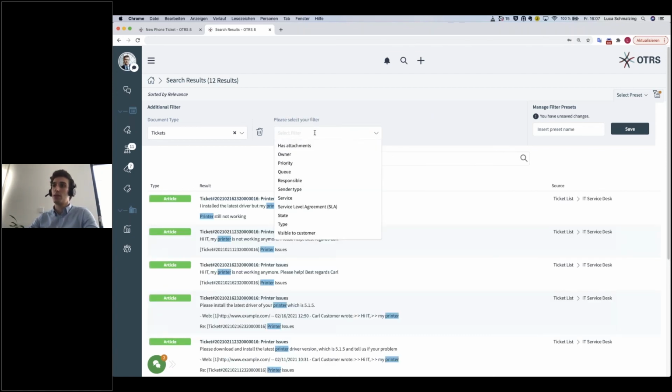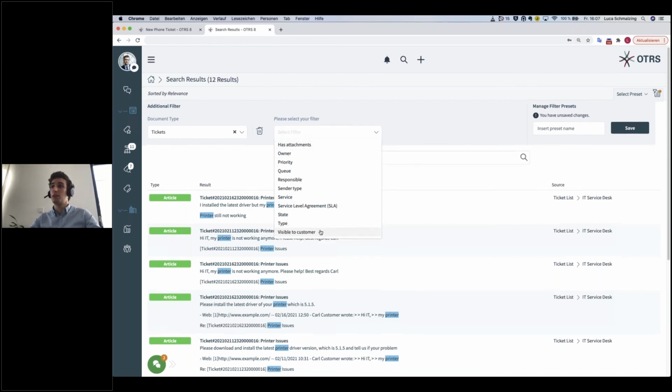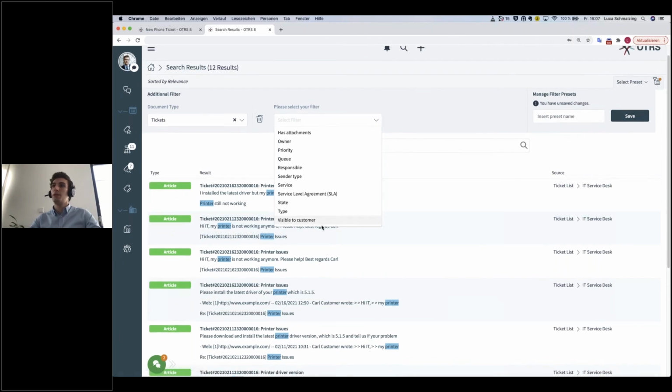Same goes with the lock state. So for example, if we would like to see if the ticket is currently locked or unlocked, this would be addable here as well. So if we would like to use it as a filter criterion, this would be possible too.